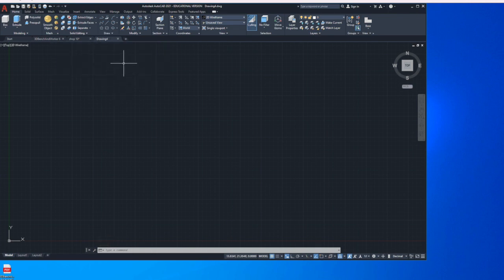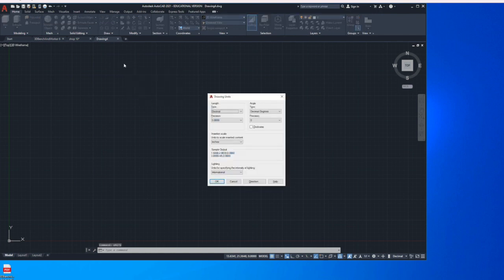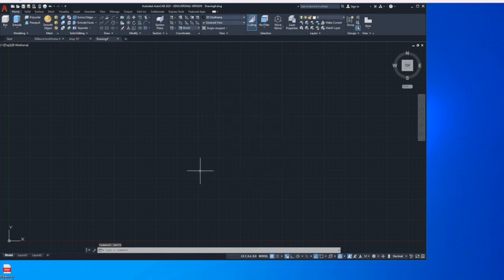The first thing I'm going to do is use the units command and make sure I'm working in centimeters, because I'll be importing some benches from another drawing and I want to make sure we're consistent, so I'll change this to centimeters. I'm going to change my precision down to the nearest millimeter, which will be 0.0, and that should take care of my dimensions.